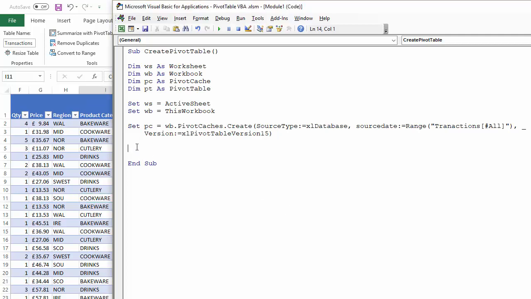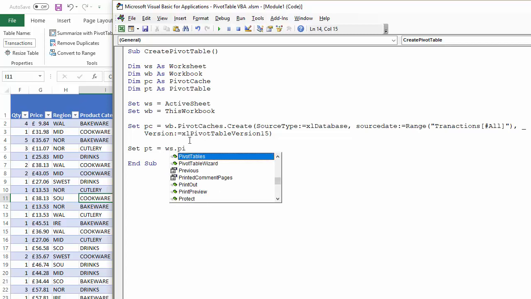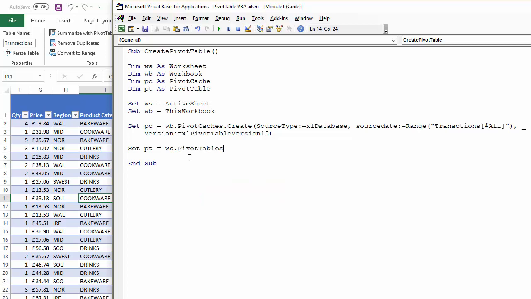So now I've set the pivot cache, I'm going to set the pivot table variable. So that will be a method of the worksheet object, and I'm going to add a pivot table. So the first parameter, for some reason you don't get a screen tip for these parameters, so you just got to know them. Pivot cache would be the pivot cache that I've set up in the lines above, so PC.